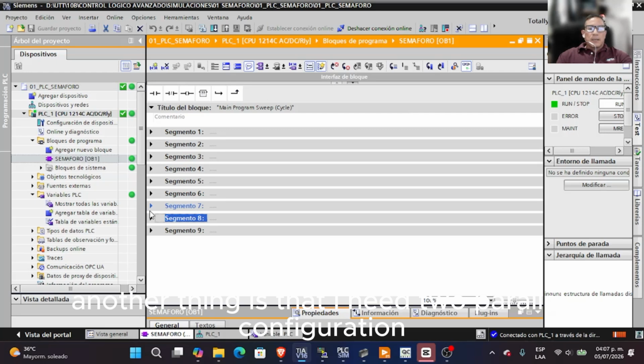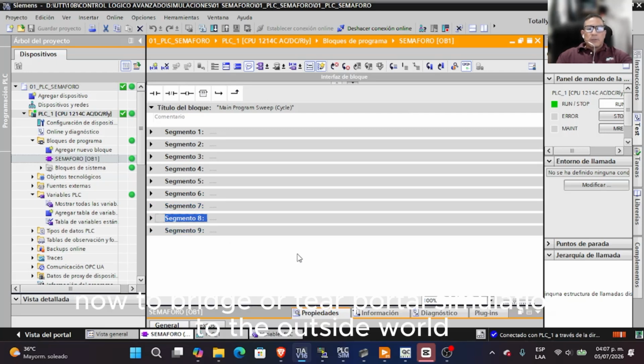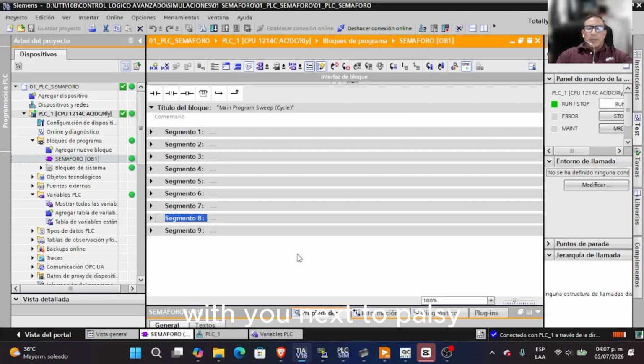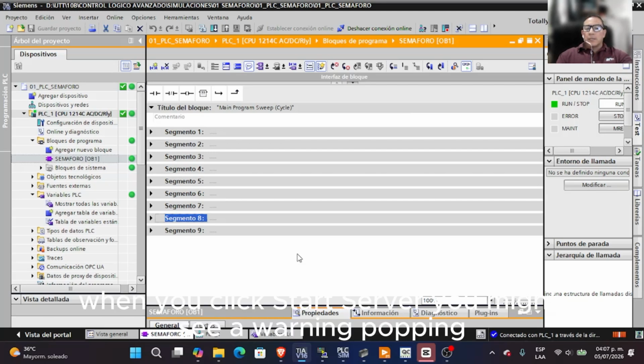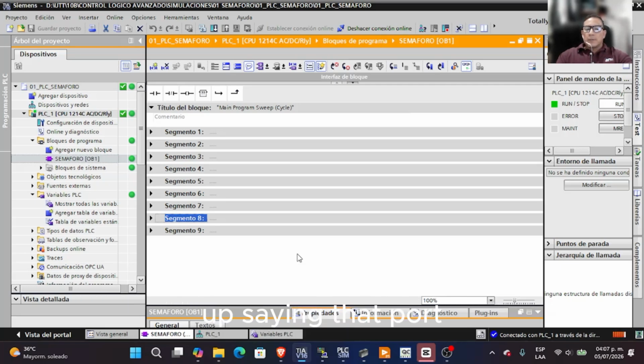Another thing is the NetToPLCsim configuration. Now, to bridge our TIA Portal simulation to the outside world, we use NetToPLCsim. When you click Start Server, you might see a warning popping up saying that port 102 is in use. Don't worry about this, just click Yes, stop.